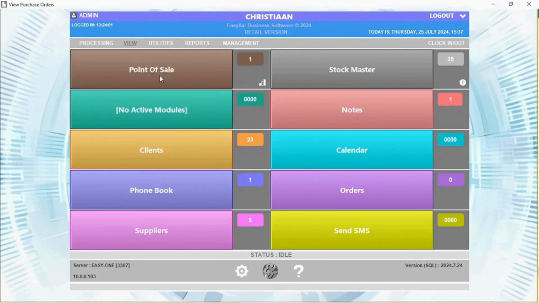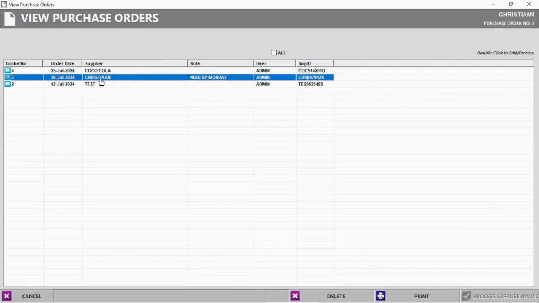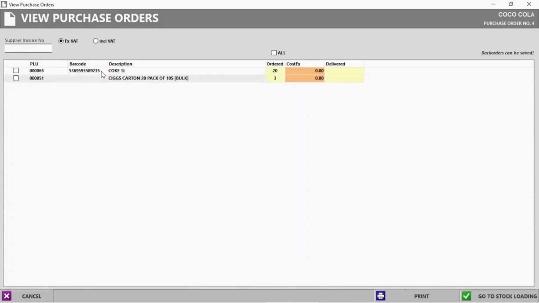I will do another one just to demonstrate that the system will amend the invoice if there are less delivered than originally ordered.